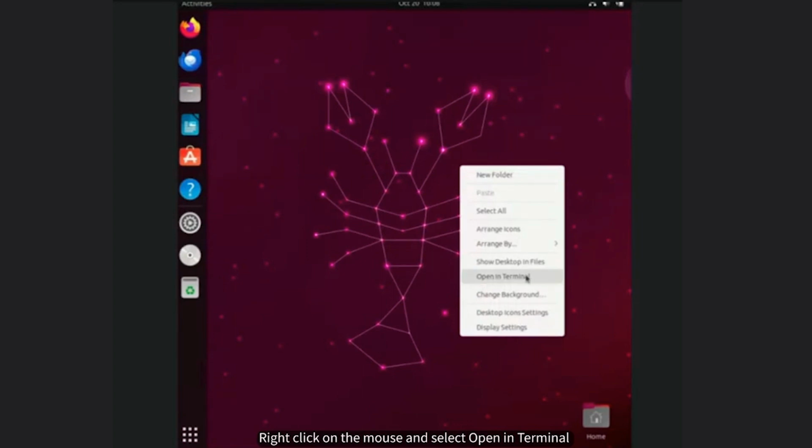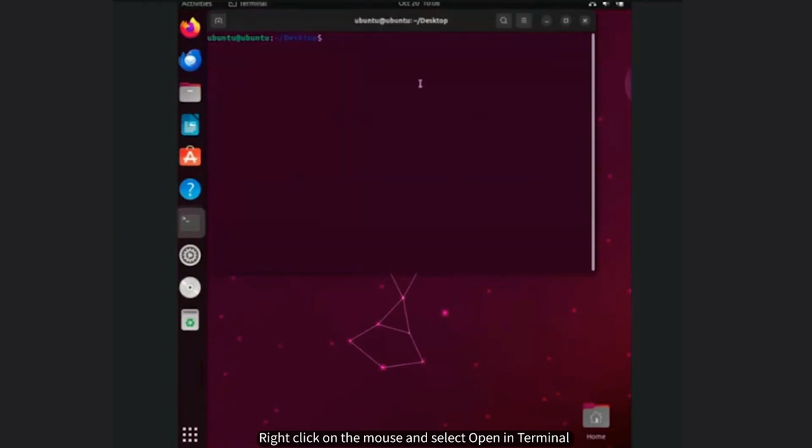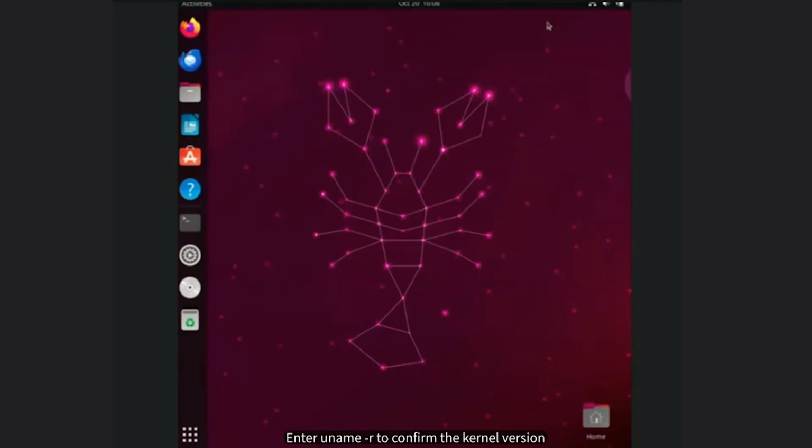Right-click on the mouse and select Open in Terminal. Enter uname -r to confirm the kernel version. Click on Settings and select About.